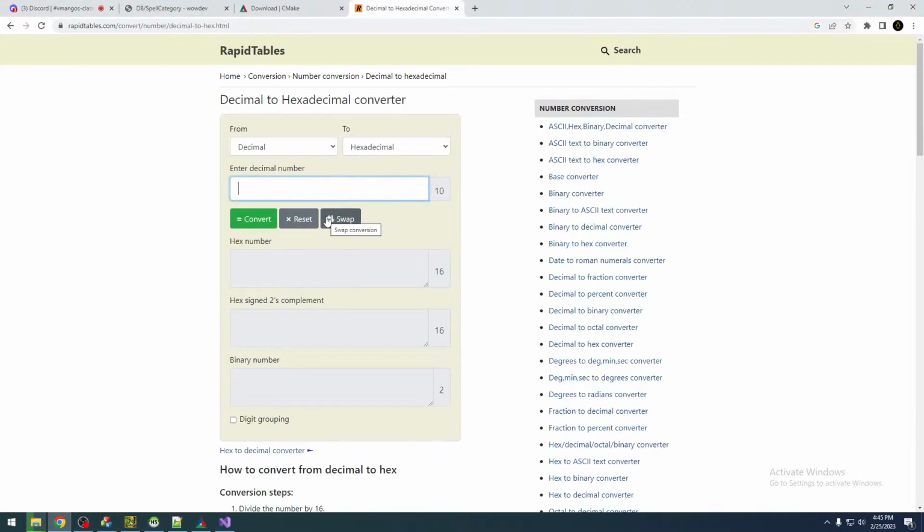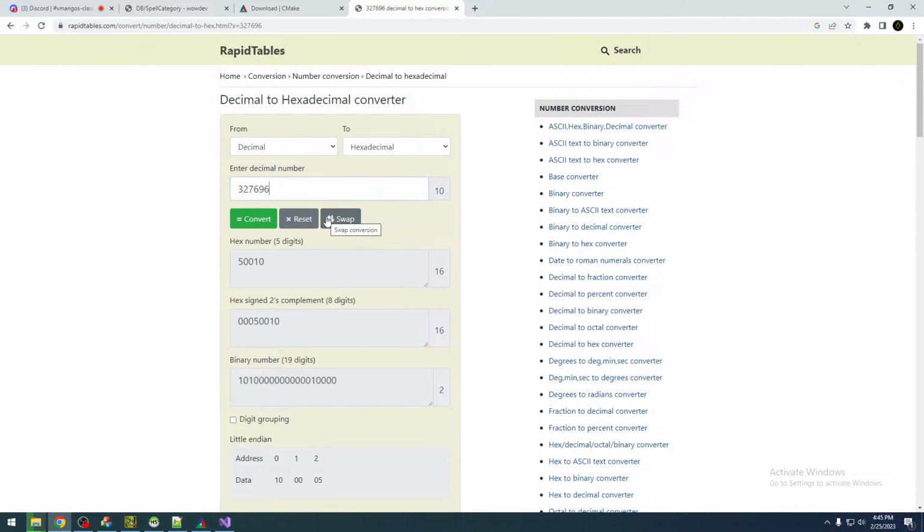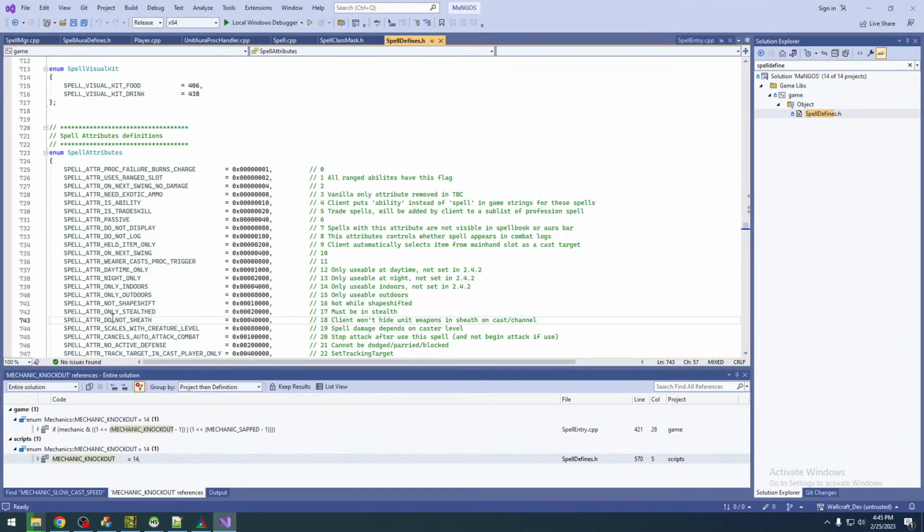Mocking Blow ability, obviously it was 327,696. Yeah, 50,010. 10 meaning it's an ability, and then 40,000 and 10,000 meaning it is an ability that does not cause your character to sheath their weapon, and it cannot be used while shapeshifted, as the 10,000 flag and the 40,000 flag. So if you are polymorphed or under the effects of some sort of shapeshift, you cannot use Mocking Blow. And when you use Mocking Blow, it will not sheath your weapon. Do not sheath means it won't hide your weapon on cast or use or on channel.